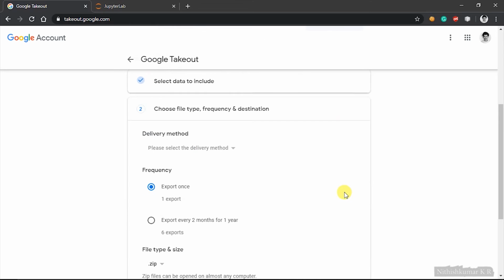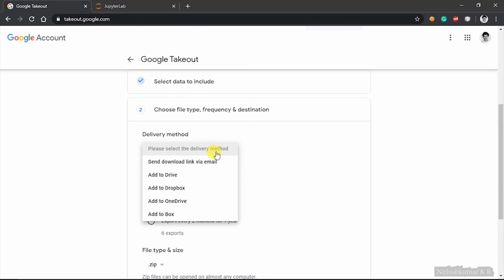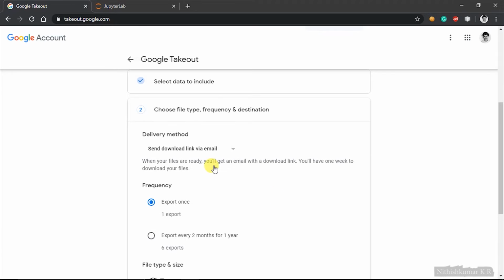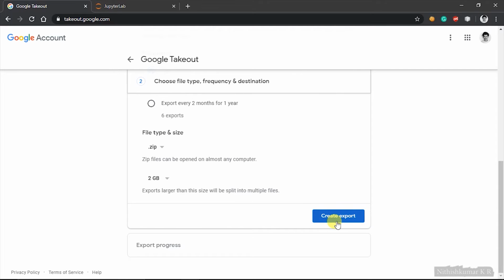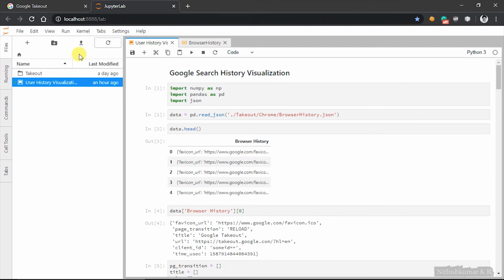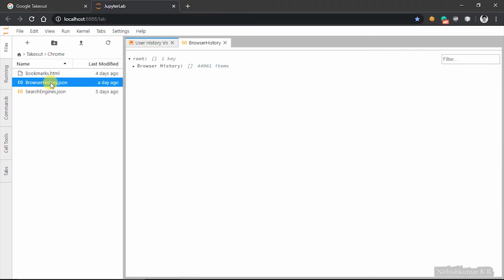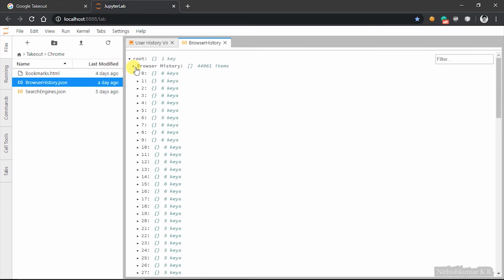We can choose the delivery method using send download link by email. After you click on create export, you can download within this browser itself, or you can get an email link to download. Once you download, you can see a folder called Chrome and the Archive browser.html. Navigate to the Chrome folder and you can see the browser history.json. It shows the list of histories you made within the Chrome browser.